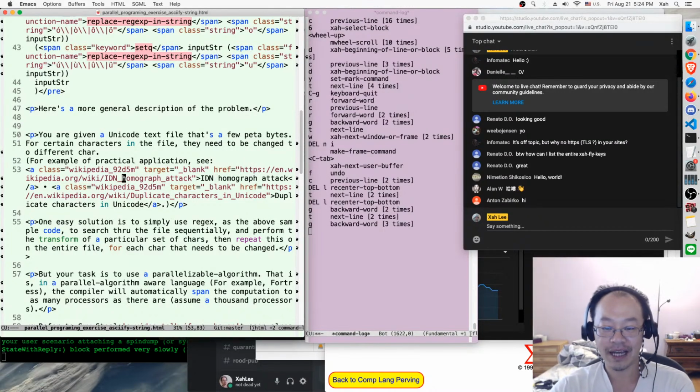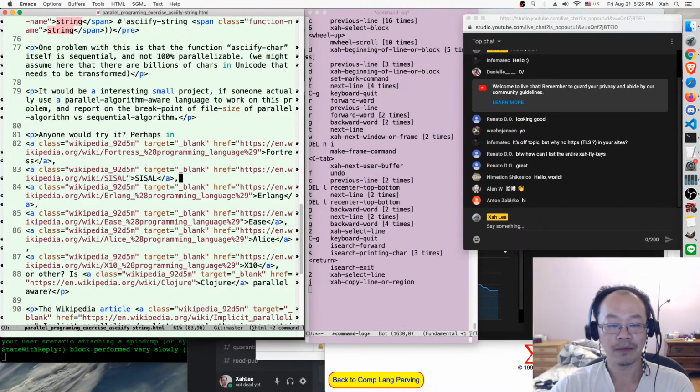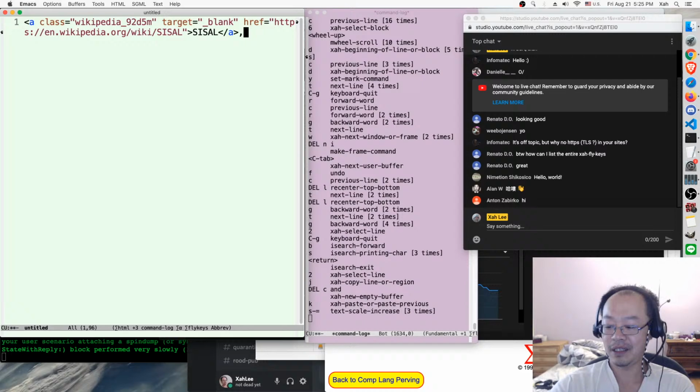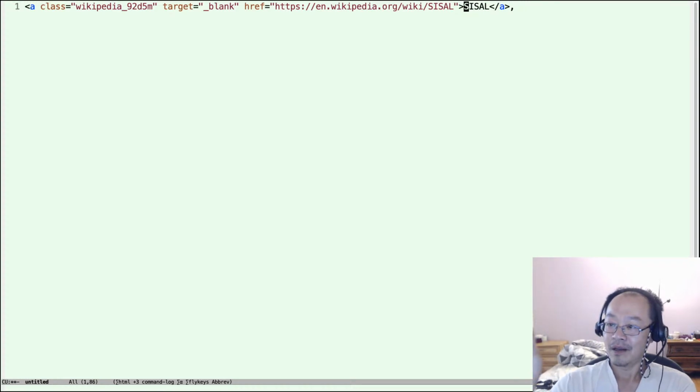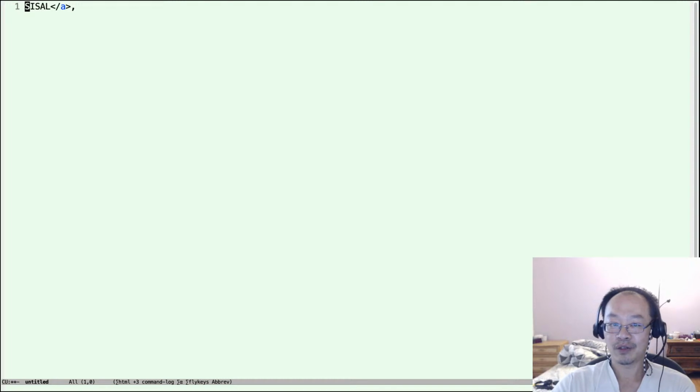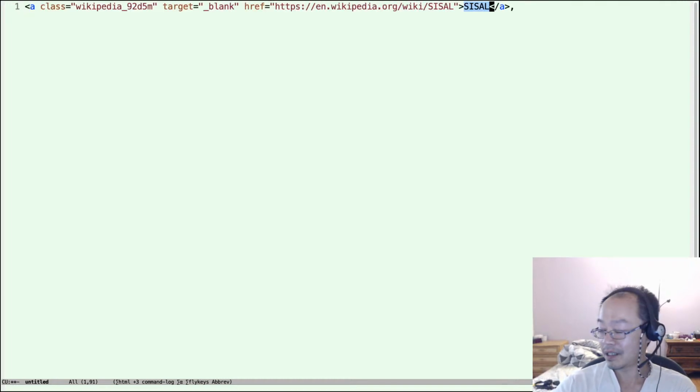Okay, so what happens is this. Let me show the code. For example, here is a Wikipedia link. When the cursor is inside the link somewhere, first we search backward to the angle bracket, then we search forward to the closing angle bracket. So the cursor is right here. Now we want to delete that part, and we want to know the beginning position of the link text.